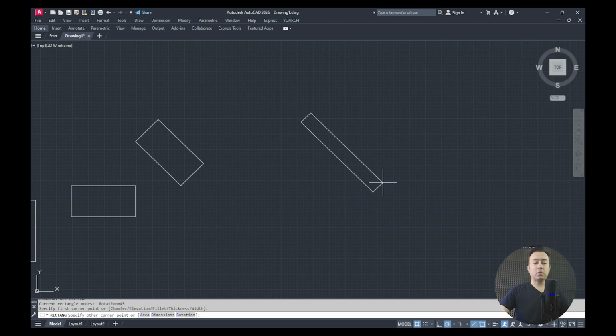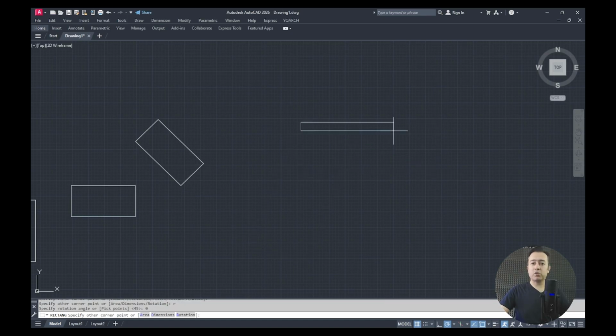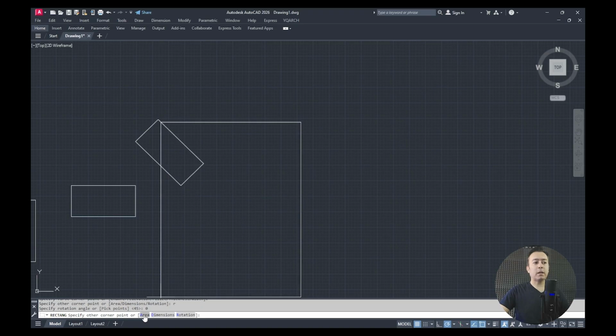If you want the angle to be 0 again, you just do R and enter to enter the rotation subcommand. You set the angle to 0 and press enter. Now the angle is straight. Now you enter the area subcommand, which means you type A and press enter. It asks me what area I want, so I enter 1000 and press enter.